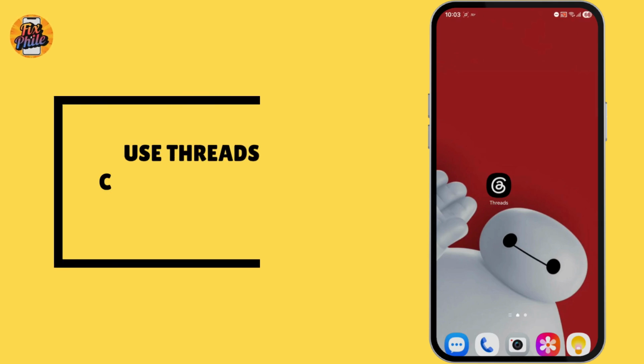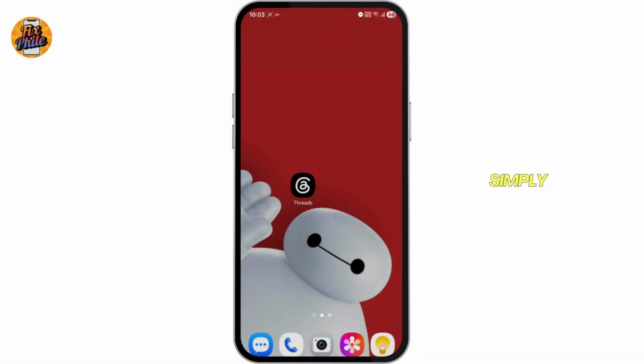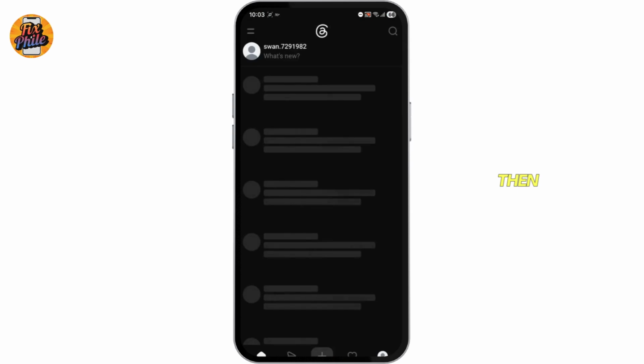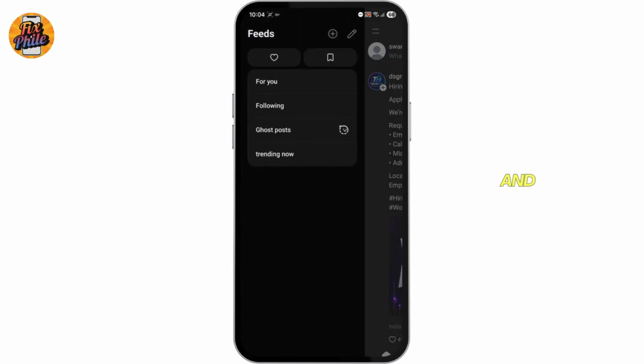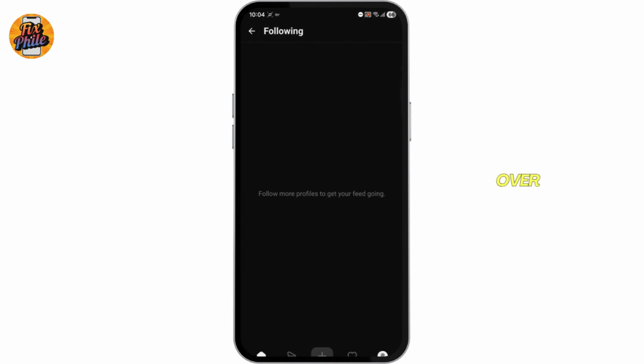How to use Threads custom feed for following. Now simply open your application. Then simply tap on the two horizontal bars right over here, and here you'll find the following option right over there. Now from here you'll be able to create your new feed.